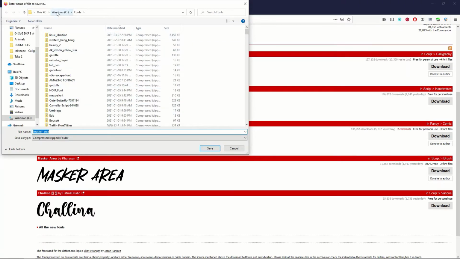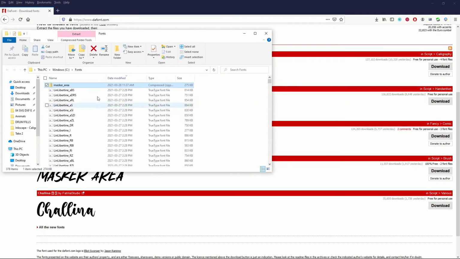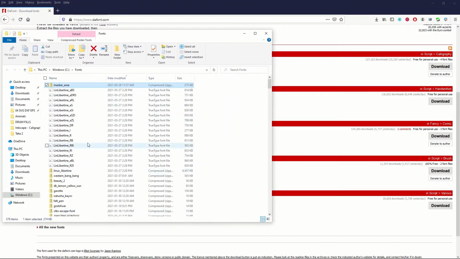I've got a fonts file set up. Okay, so this one is C fonts. So I'm going to do Mask Your Area. I'm just going to hit save. And that's just going to save now to that folder. So now I'm just going to open up the containing folder. And we can see here, I've got my whole folder of all my different fonts.